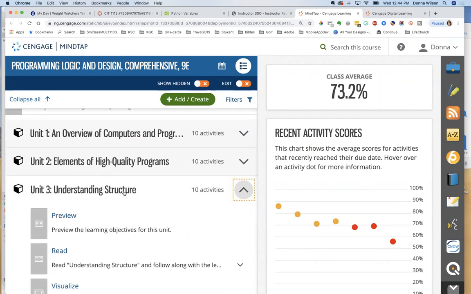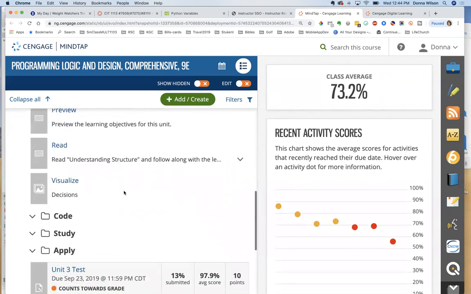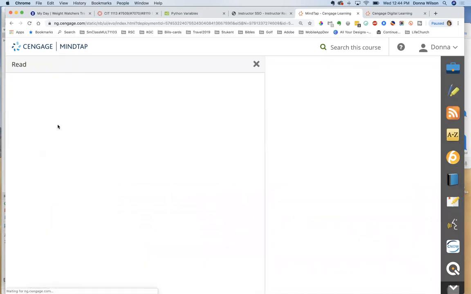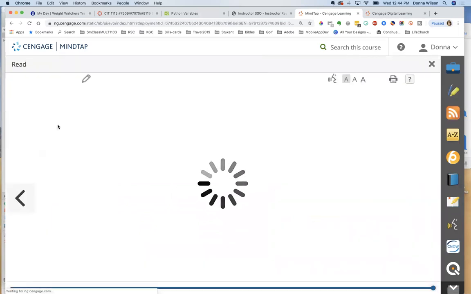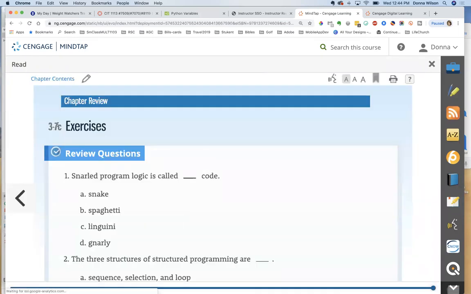Has anyone read the chapter yet? Understanding structure? Yeah, Brian? Okay. So this is going to go into detail. Like what chapter two did was like an overview. And if you remember, I talked about the word modular or modules that they use in our Cengage book, is the same as a function in Python. So that's why we're doing that guide that shows you how to use functions in Python.